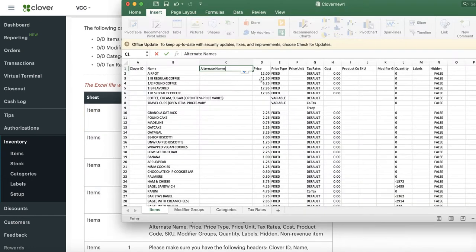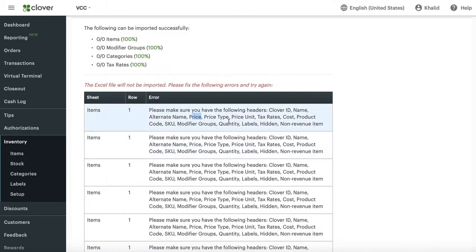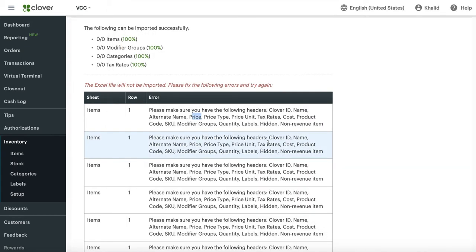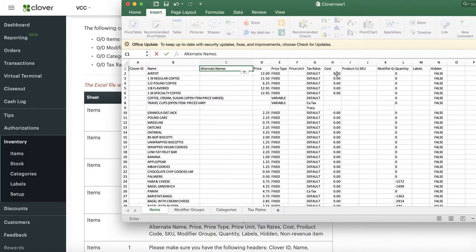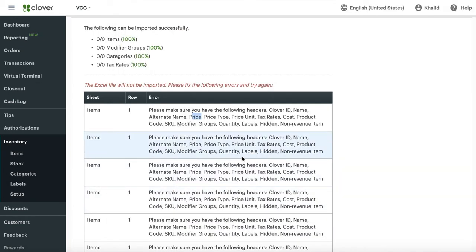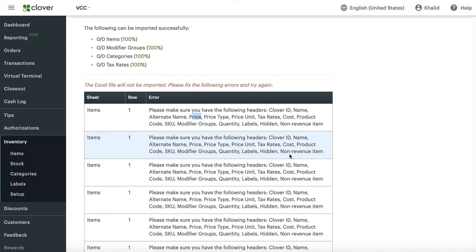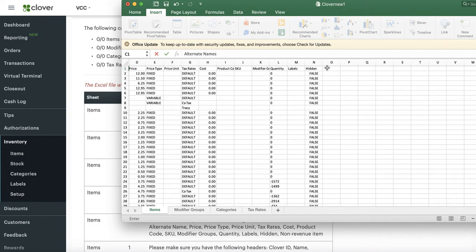Price type, okay. Price type, I have that. Price unit, tax rates. Cost, product code. Okay, good. SKU, modifier groups, quantity. Oh, I do have SKU. Labels, hidden, non-revenue item. Okay, I don't have this one. Let me add this one at the end. Non-revenue item. And that should basically do it.